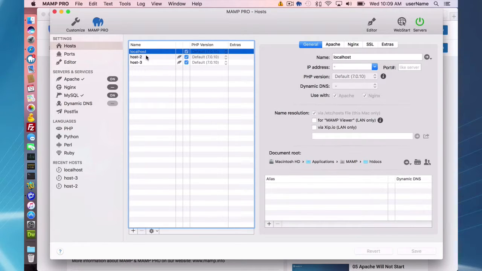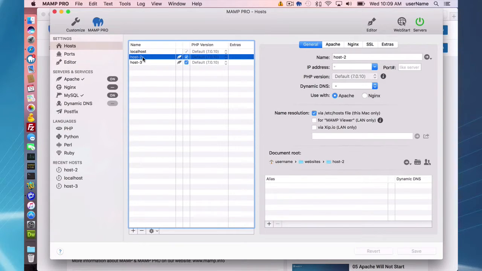I have three hosts here. I have my default local host in Applications MAMP htdocs. I have a host in my username Websites host2 directory, which is the correct place to put hosts. I would put all hosts that you have under your username in a websites or sites directory, and under that each individual site can have its own folder.